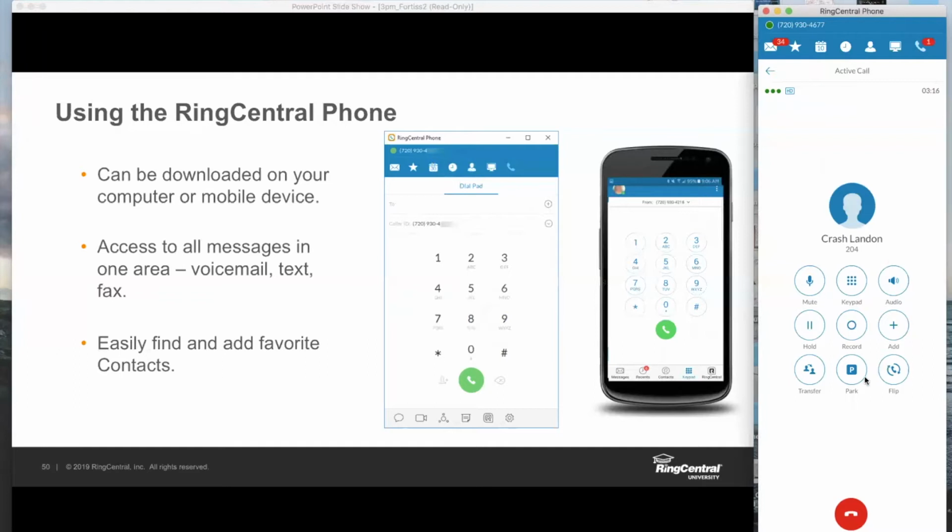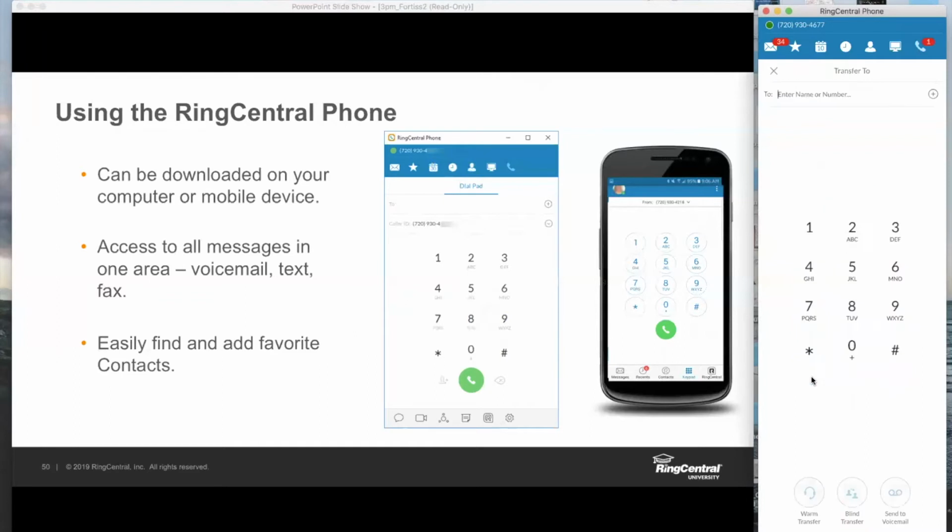Okay. We have our transfer options in the bottom left-hand corner. We talked about three transfer types: warm, blind, send to voicemail. Take a look. They're lined up like a row of ducks. Okay, so you can do the same exact thing. We can type in Luke's name, simply select his extension, and I can warm transfer, also known as consultative transfer, right from here. I can blind transfer right from here, or send to voicemail.